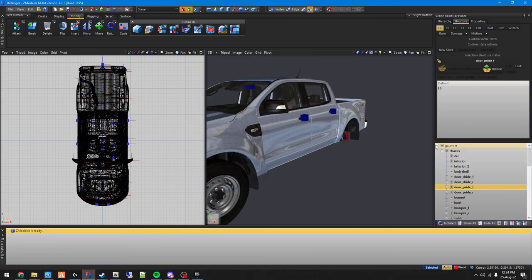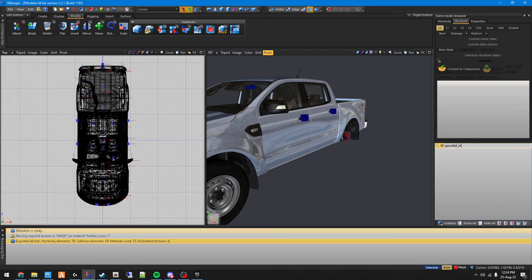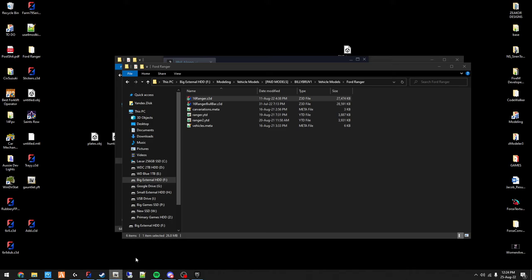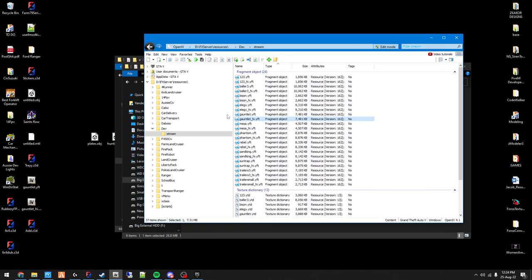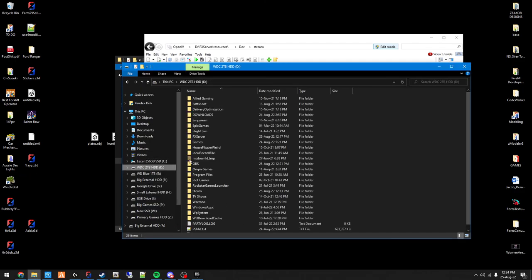Now all I can quickly do is export this out. I'm going to click export, it'll just take a second. Now I just want to delete these two and load it into the FiveM server.